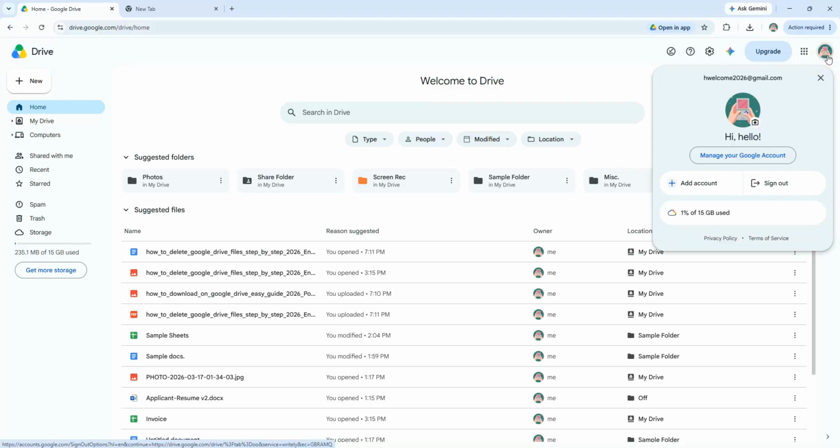Click on that profile icon. A drop-down menu will appear with several options. You'll want to look for the Sign Out option. It's usually at the bottom of this menu.